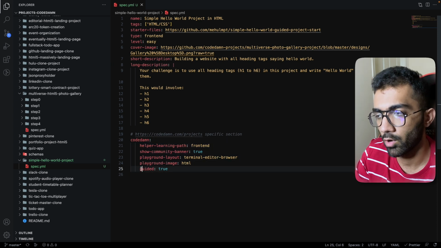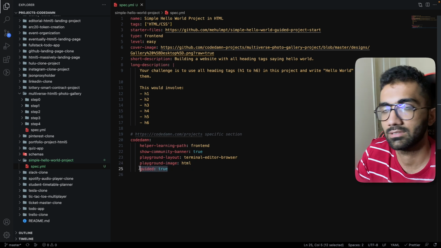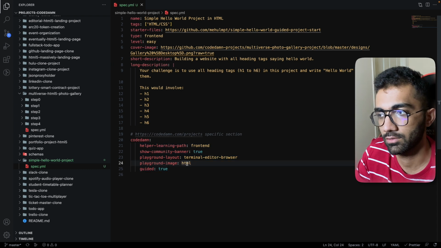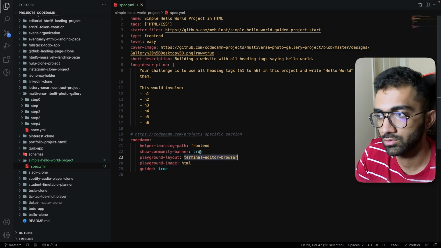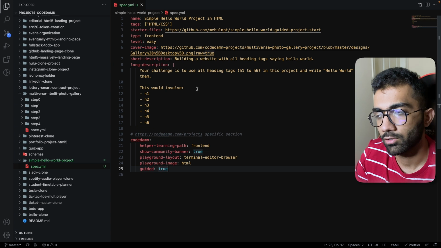So one of the important things is that this guided has to be true here, right? If this is false or if this is not present, then it will not boot in a guided mode. Rest of the things you can keep the same, right? It could be HTML, it could be terminal editor browser, it could be show community ban, could be true, it could be front end. That's completely fine. And that is it. That is how you prepare a basic spec.yaml file for your project.